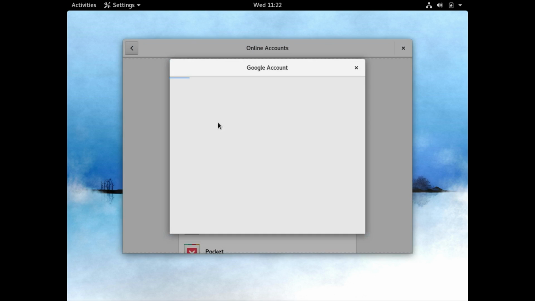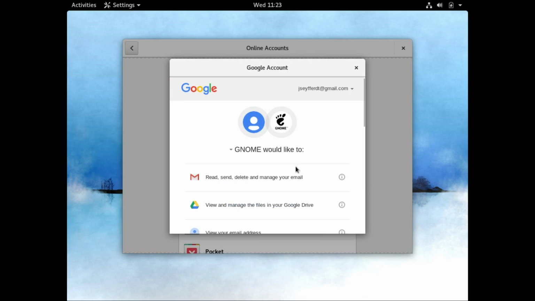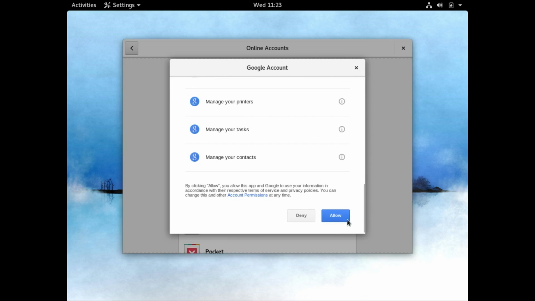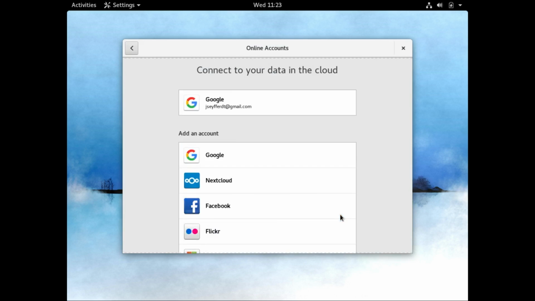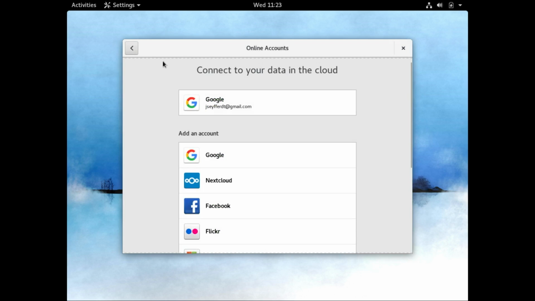Let's add my Google account. I'm not going to show this part where I'm typing my emails and things like this. Yeah, so I quickly cut that part just to not show you when I'm typing my password. But basically you can say allow. And let's say yeah. So we will see how it goes.